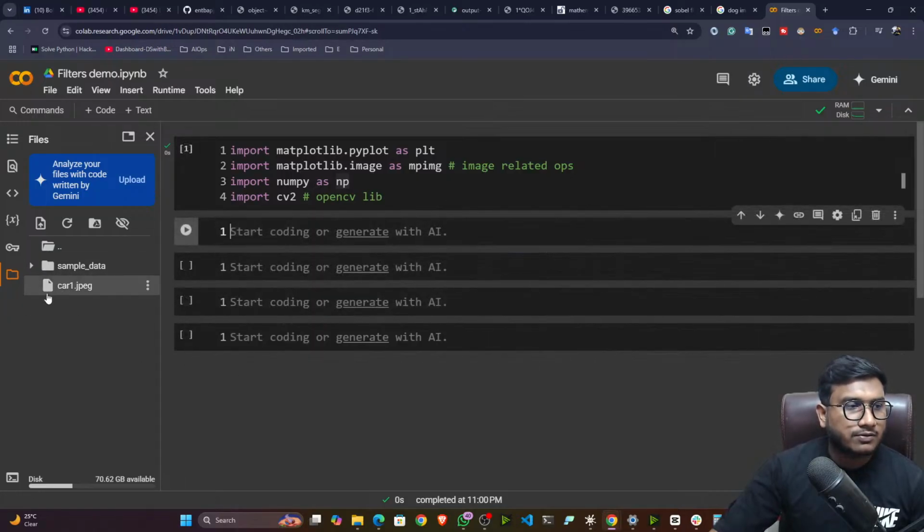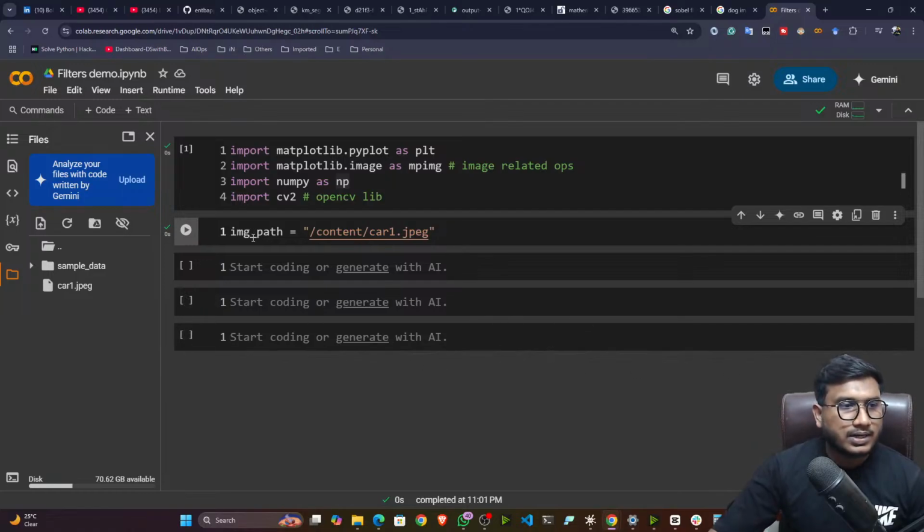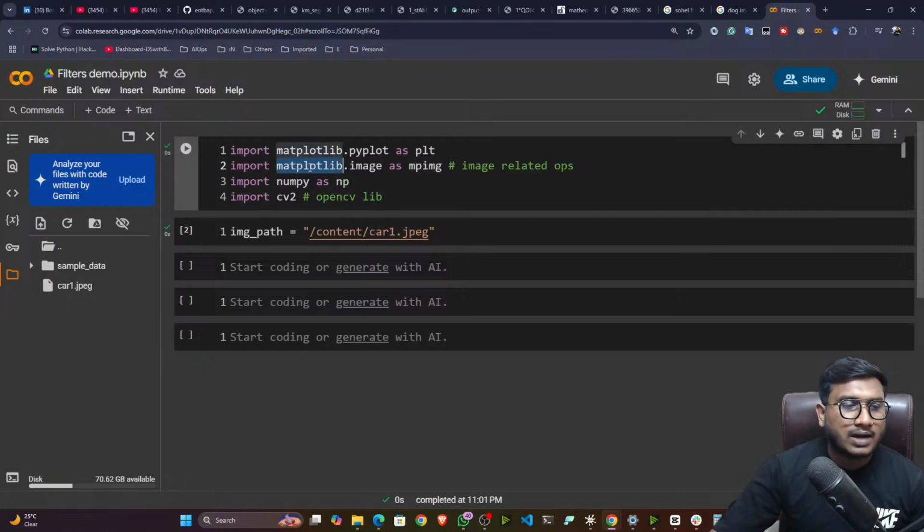Now first of all, we'll define the image path, guys. So this is my image path. Let's copy, and here you can define the image path. Now if I want to read this image, I can read with the help of OpenCV, or I can read with the help of matplotlib. Here I'm using Google Colab, and if you're using Google Colab, I'll suggest go with matplotlib. With the help of matplotlib also you can read the image.